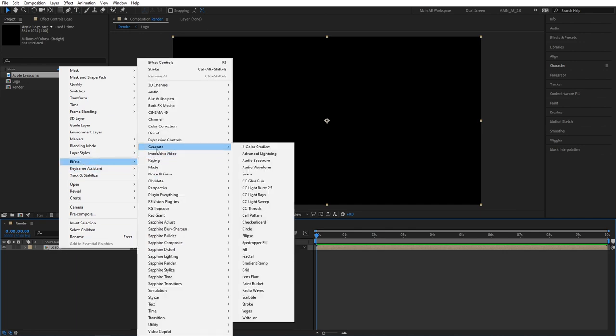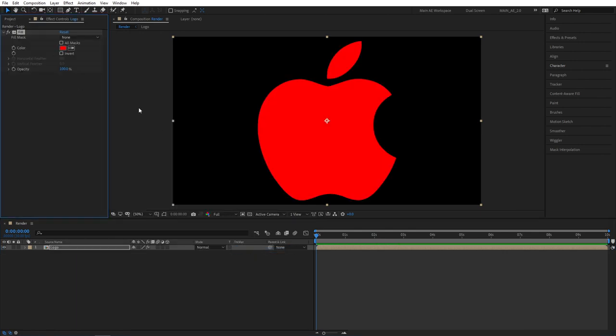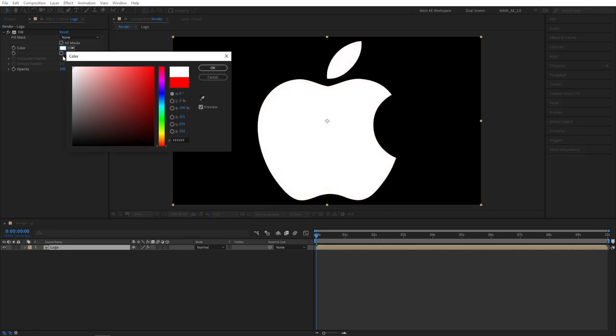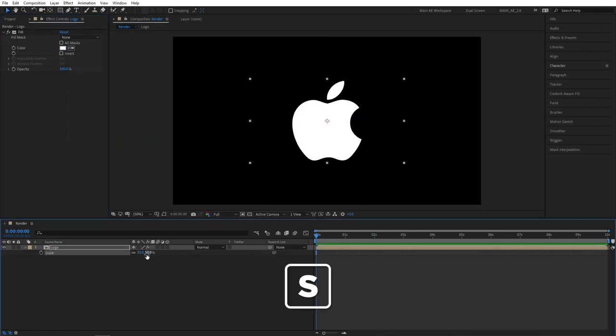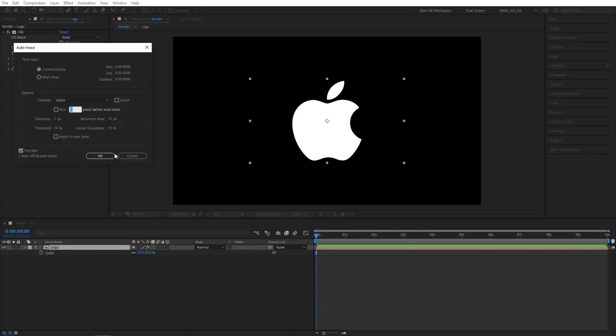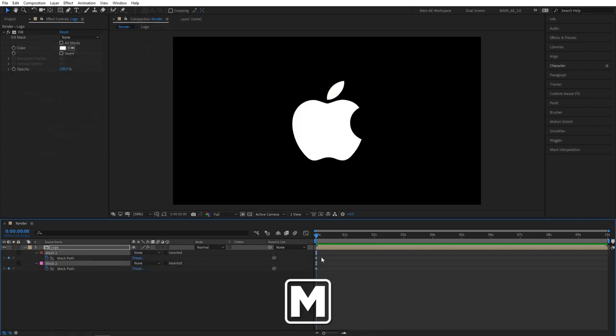Then right click the logo, go to Effect, Generate, Fill. Set the color to white so we can see the logo. Hit S for scale, decrease the scale to your liking, I'll set it to 50%. And select the logo, go to Layer, Auto-trace, copy my settings here, click OK. Press M on your keyboard, select the keyframes and delete them.